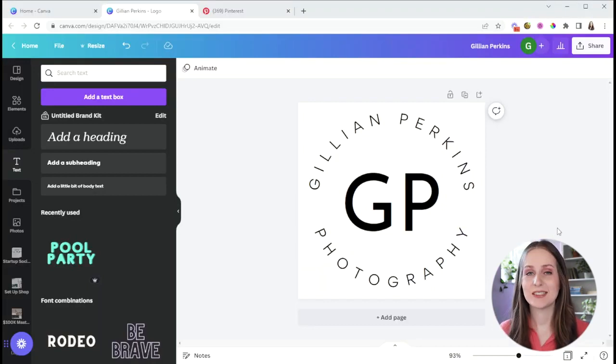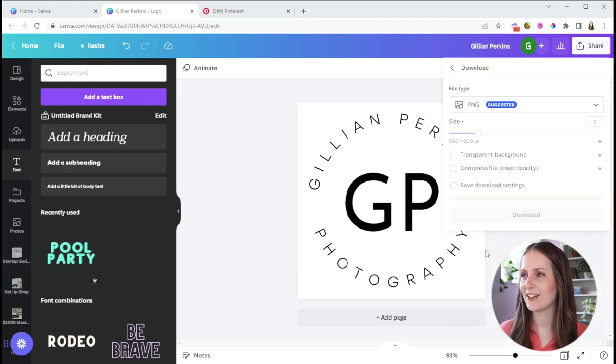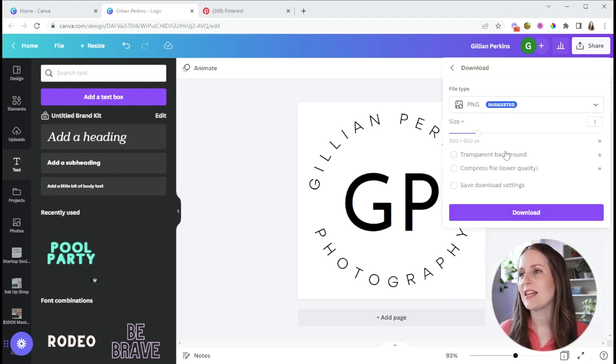But the other thing you're going to do is export it with a transparent background so that you don't always have this white square behind it. So you just click on share and then click on download, and then you can check the transparent background.